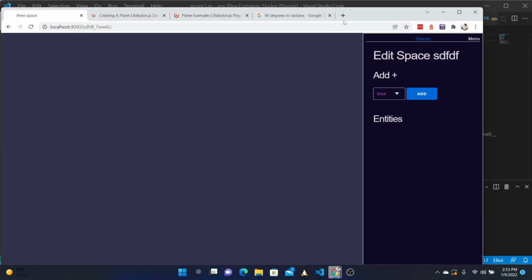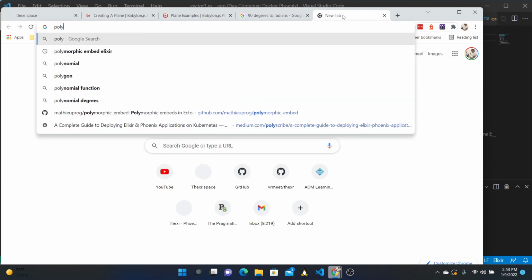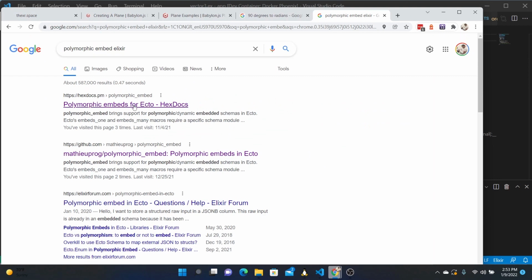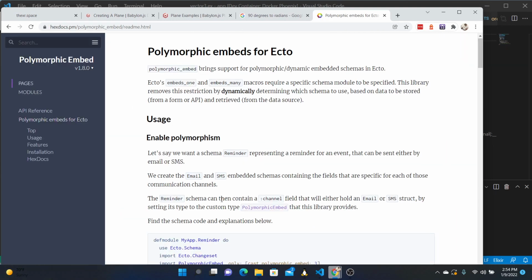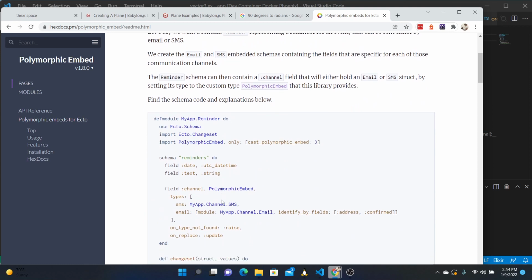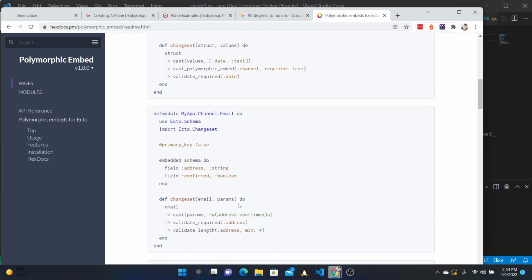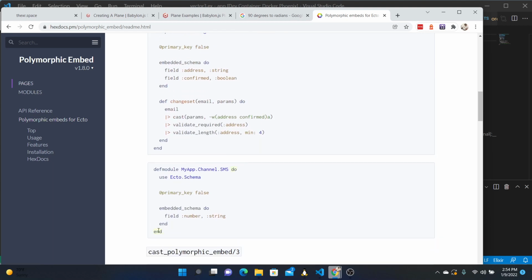Look at the documentation for polymorphic embeds again. Polymorphic embed mixer. So this was a map. SMS. This was also a map. And this is also a map. So I think we just have to say that it has a value.